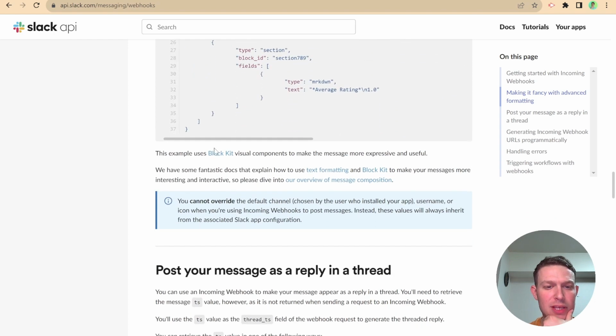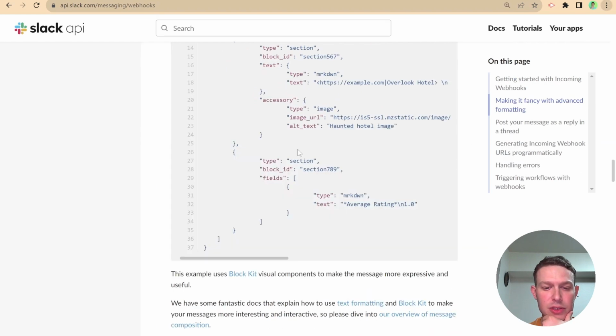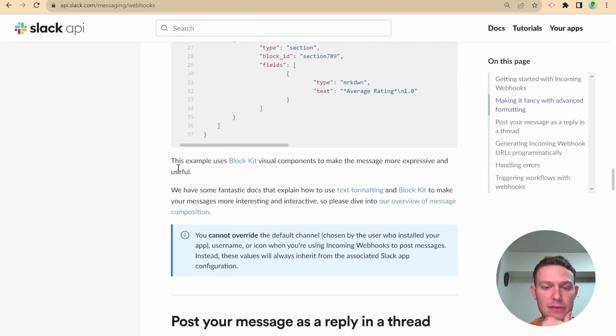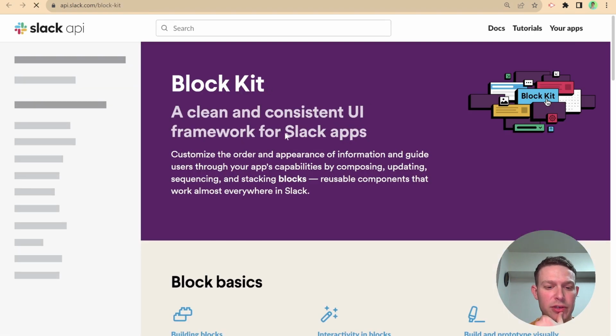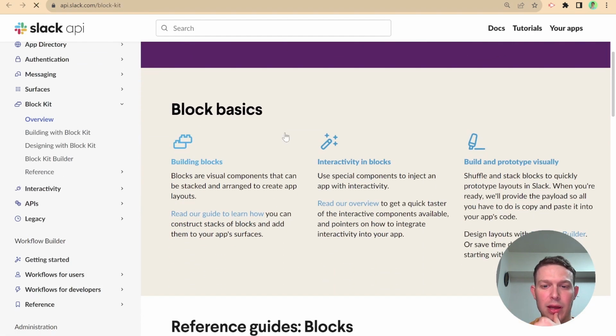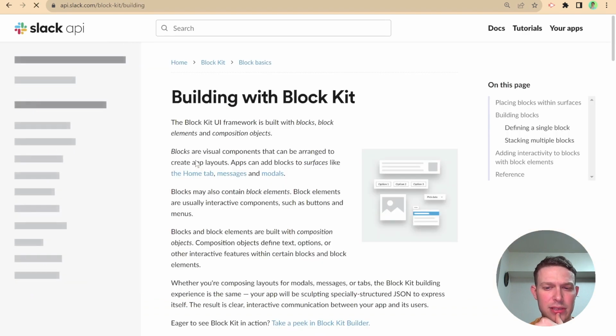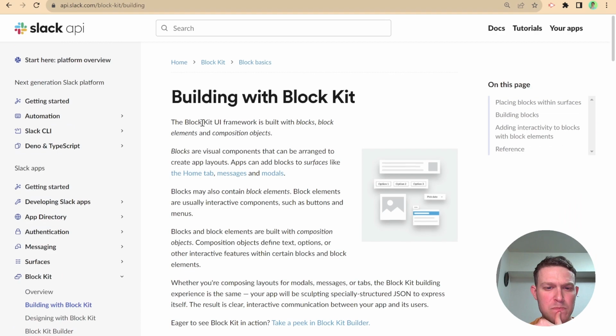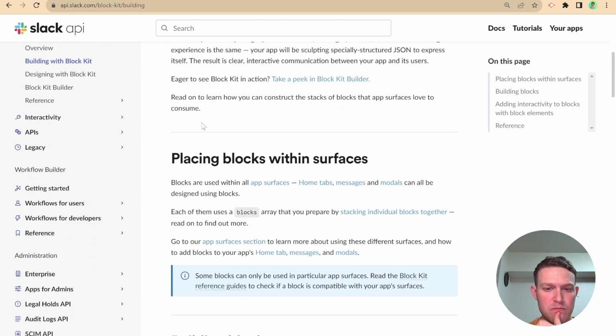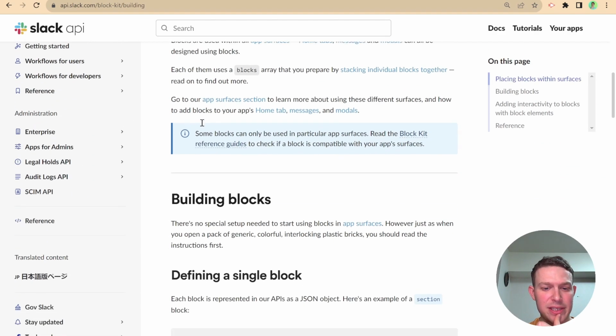And we also have this Block Kit that, I don't know how well you can see, it's not really zoomed in very much. But I want to take a look at that and see what Slack offers here with the Block Kit. Building blocks. Let's see. Placing blocks within surfaces.